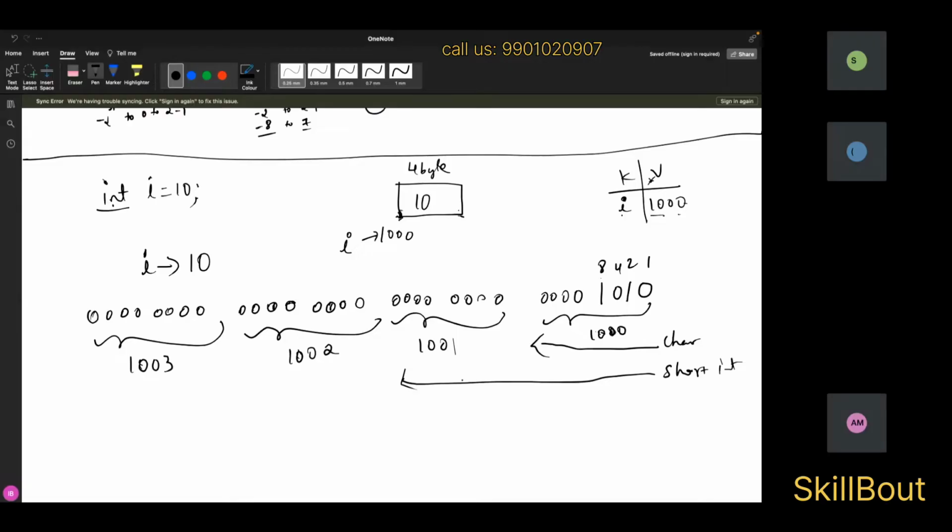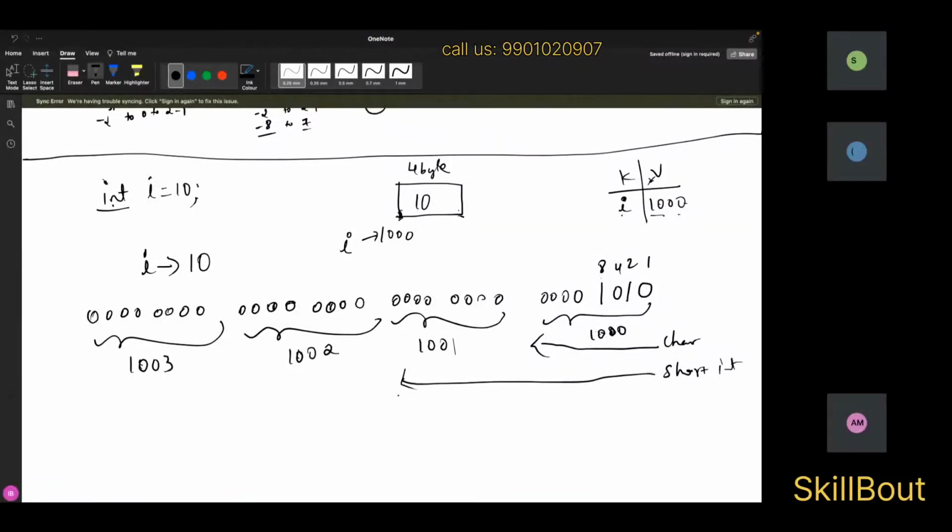Any confusion till here, guys? So guys, this one understood? Any queries till here? Just anyone send me one message. No sir. Okay, ठीक है.